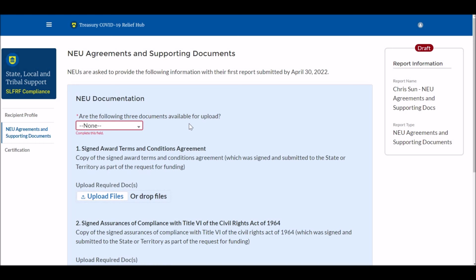All right, so now you'll be brought to what is really the core of this report, which is the providing of 3 documents that are necessary to ensure that you agree to the terms of the SLFRF program, that you're in compliance with the Civil Rights Act of 1964, and that you have appropriate budget documents to validate the budget figures that you provided to your state or territory.